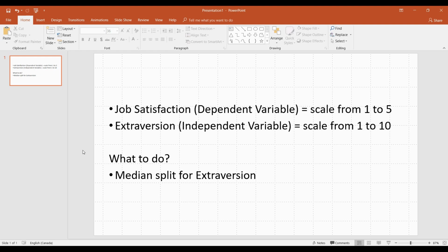And the idea here is, let's say you're working with someone and they want to split the extraversion variable because they have a hypothesis that highly extroverted individuals should have higher job satisfaction, whereas low extroverted individuals should have lower job satisfaction. And the way they want this variable dichotomized is by doing what is called a median split. So I'll demonstrate that right now.